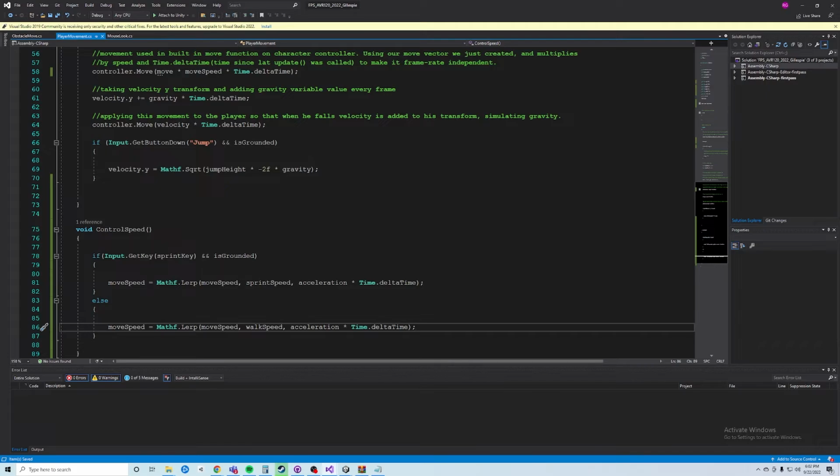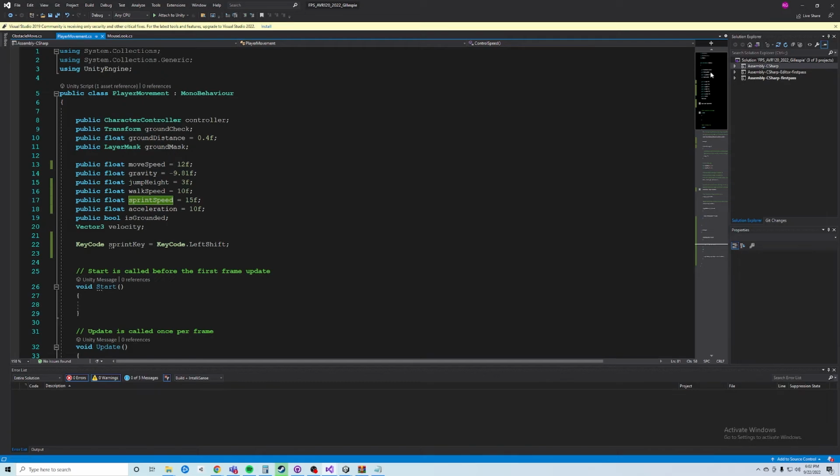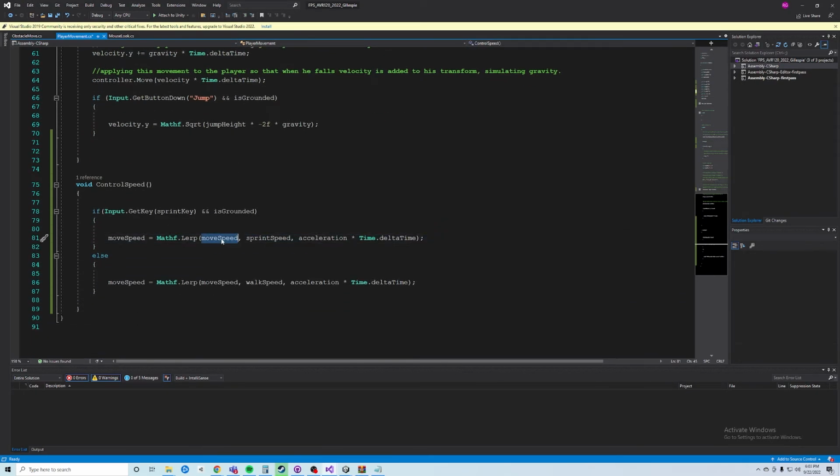And so again, what we're doing here is if they're holding the key down and they are grounded, we are changing our move speed, which holds our current speed, essentially, and we are lerping or moving from the move speed number to the sprint speed number, okay? So from 10 to 15, I believe it was 10. From 12 to 15, so maybe we can increase this. I'm going to put this to like 17. So move it from 12 to 17, okay?